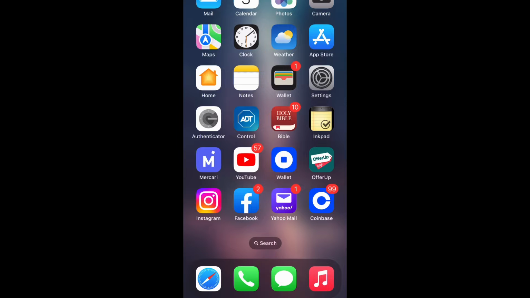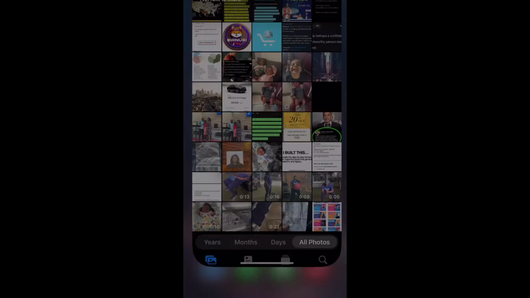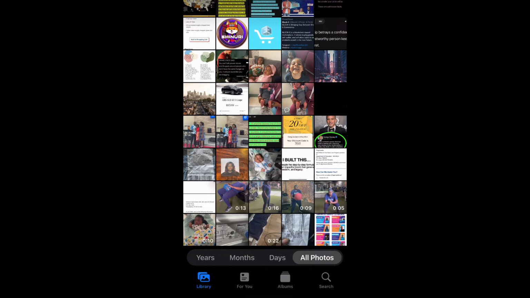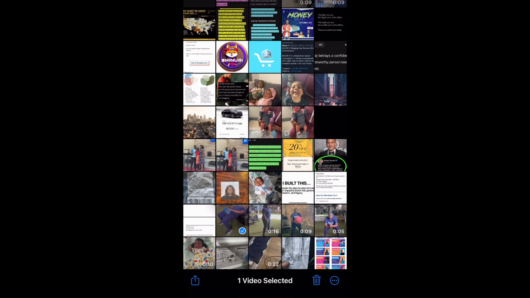Today I'm going to be showing you how to hide photos on your iPhone, and this is for every iPhone that has been updated to iOS 16. So let's get into it. Go ahead and open up your photo album, and then you're going to select the photo that you want to hide.